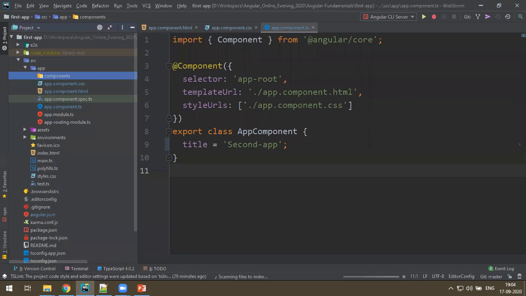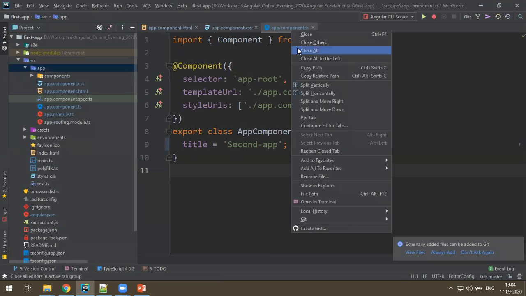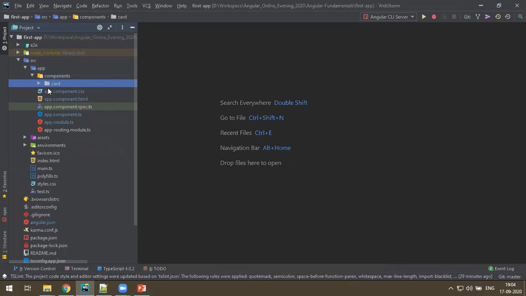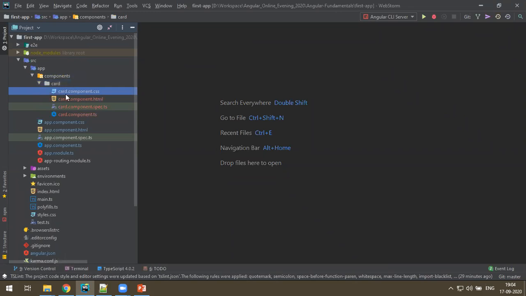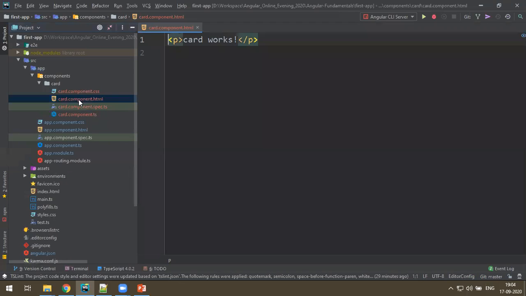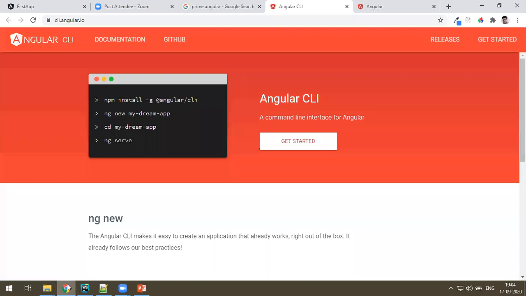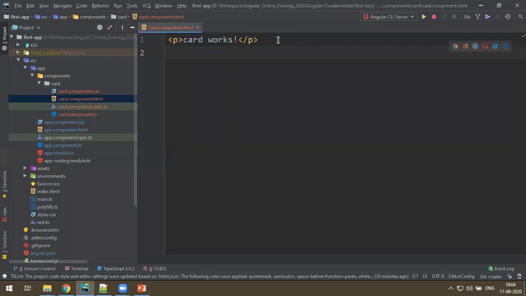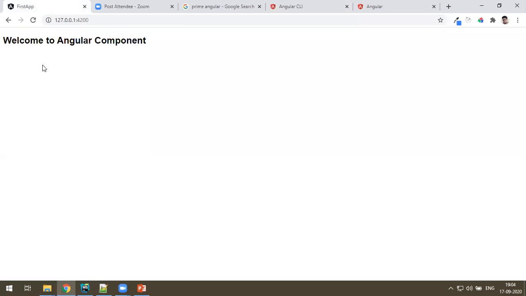Okay, now check. Let's close all these. In the app, in the components, you have a card folder. In that you have all the files, right? So I got all the 4 files. Fine. Now, if you open the HTML, I got card works. Okay, some content is there, but when I open the home page, I don't have that here. Card works is there, but it is not there here.